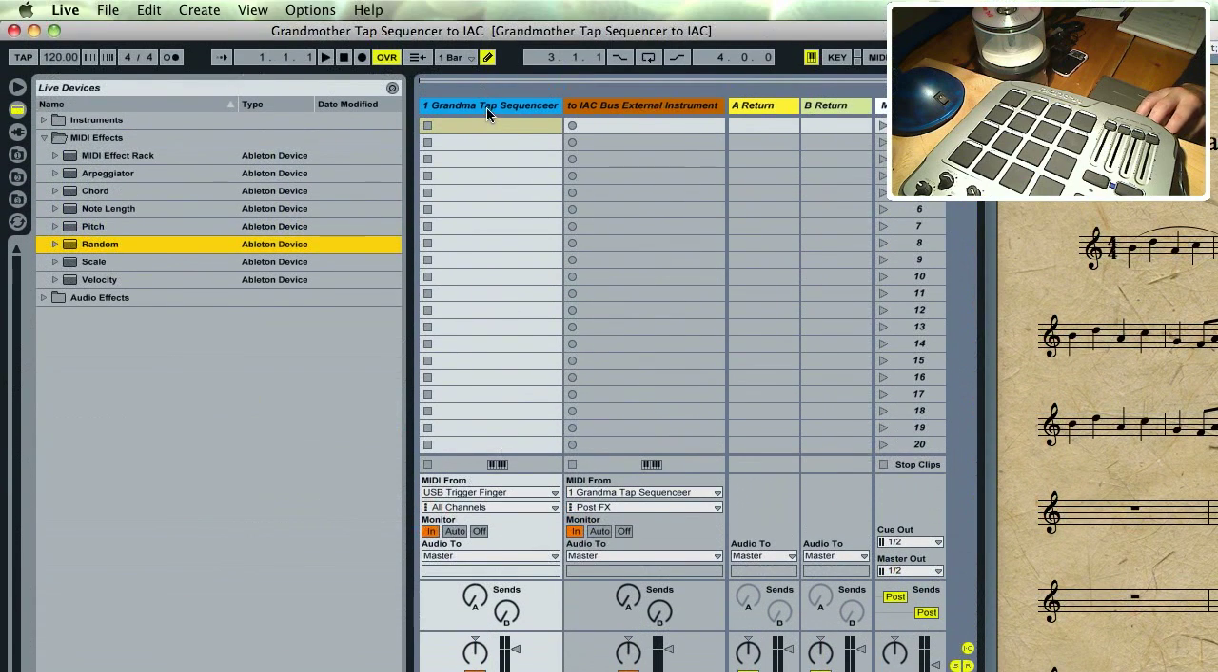I'm triggering this from a trigger finger here, and it sounds like this. It happened to be in the middle of the sequence. Here's the beginning. So every time I hit that same key, it's going to go through all 12 tones of the series.